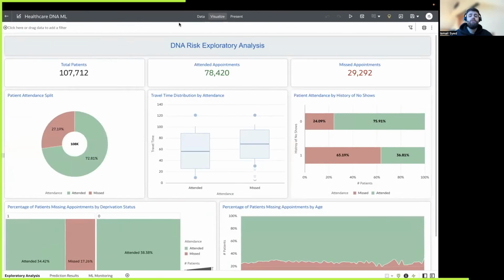So here we just want to get a good idea of the data we're working with, the different columns, how they influence our target, in this case, whether or not someone attended or not. So we can see here we have just over 100,000 patients, nearly 80,000 attended, and around 30,000 previously missed appointments. We can start visualizing the distribution of our target variable, or the column we want to predict. And we can say it's got a roughly 70-30 split.